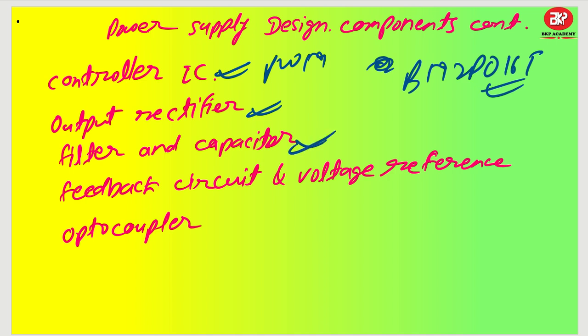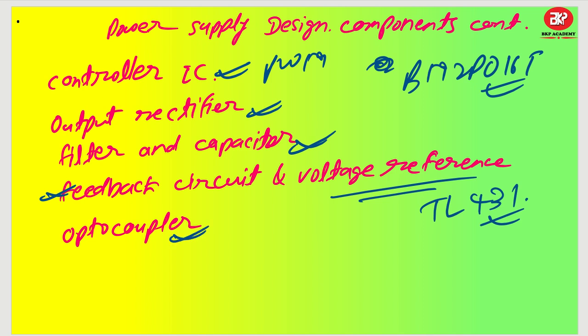We have filters and capacitors at the output side. Then we have feedback circuits and voltage references. So basically, we'll try to use the TL431, as I have given you the concept for this as well. And then we will take an optocoupler, which will send my feedback voltage to the input side.